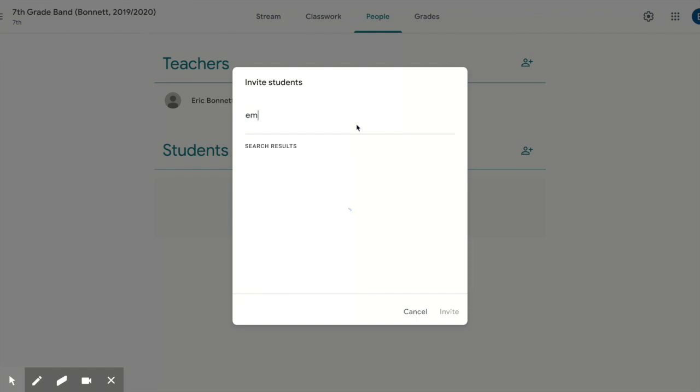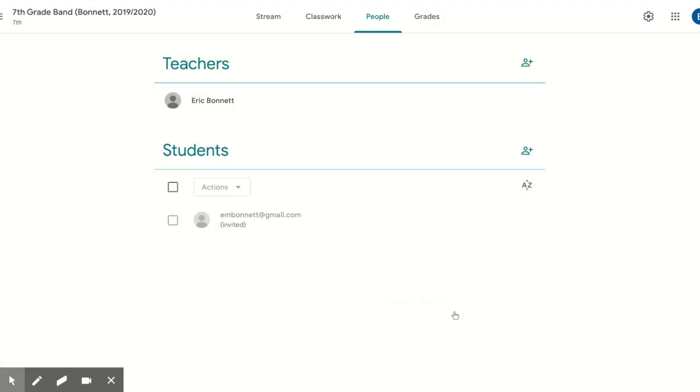So I'm actually going to add myself at Gmail. And there it is. And click, and you can add multiple names, so you don't have to choose one. You can do hundreds if you want to, and simply click invite. So what this does is send the students an email saying you've been invited to join 7th grade band Bonnet 2019-2020.